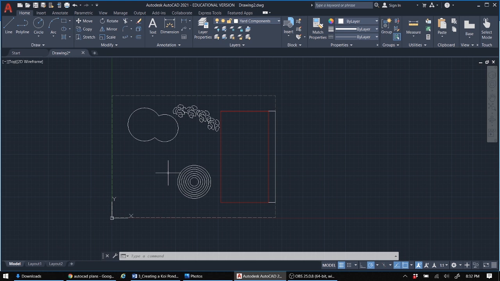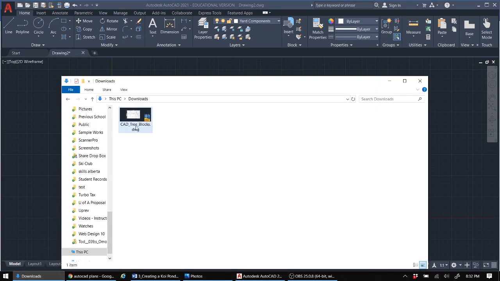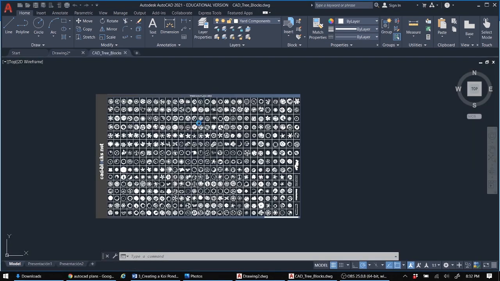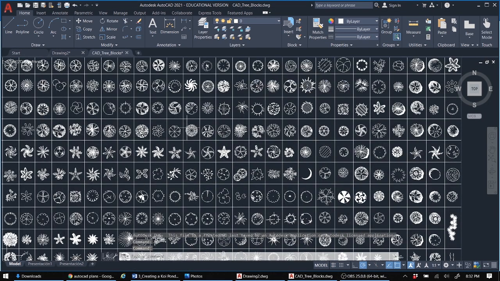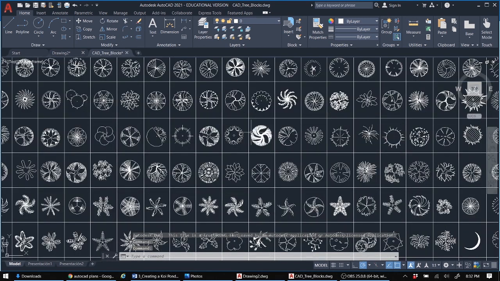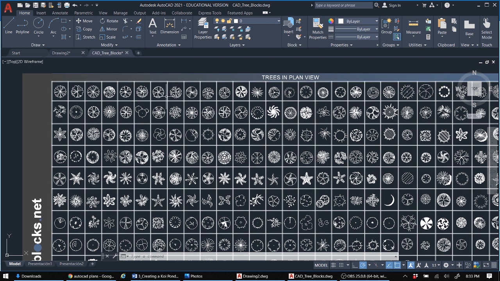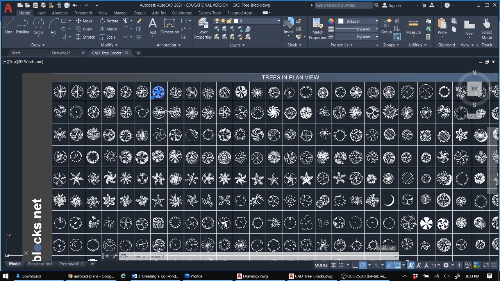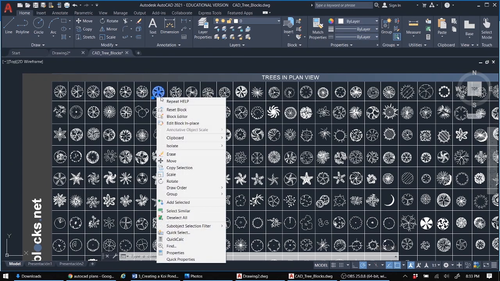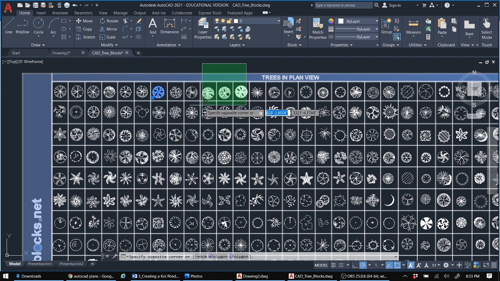So in order to work with blocks, you'll notice that you've downloaded the file and it's in your downloads folder. So it's right over here where it's CAD tree blocks. Now I'm just going to double click on this here. And now you can see all the different pieces of vegetation that I can choose from. And all I have to do is copy it from one and paste it into the other, making it really, really easy. So for example, I'm going to grab this one and I'm going to go Control C, or I can just go right click, copy selection. I like the shortcut keys myself.